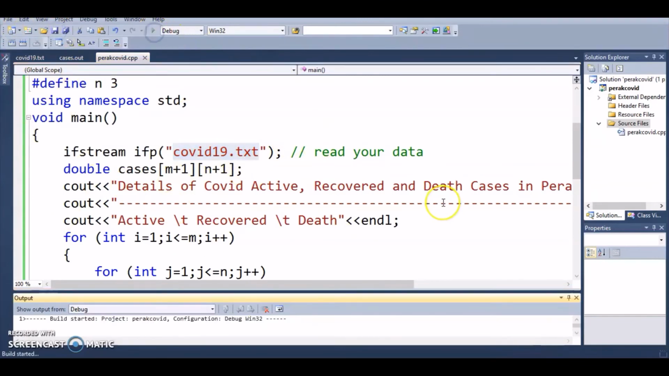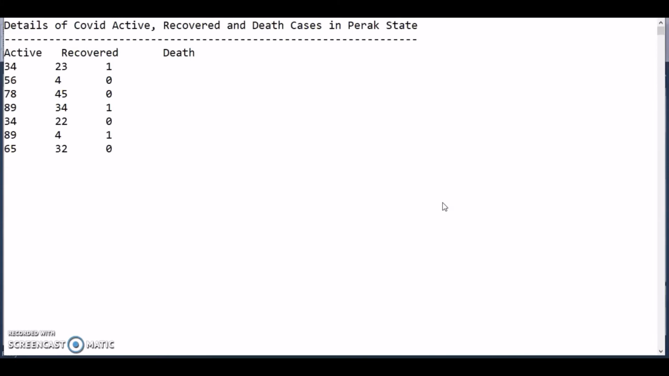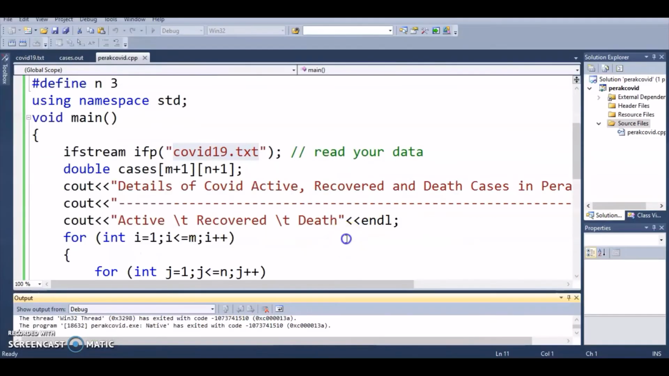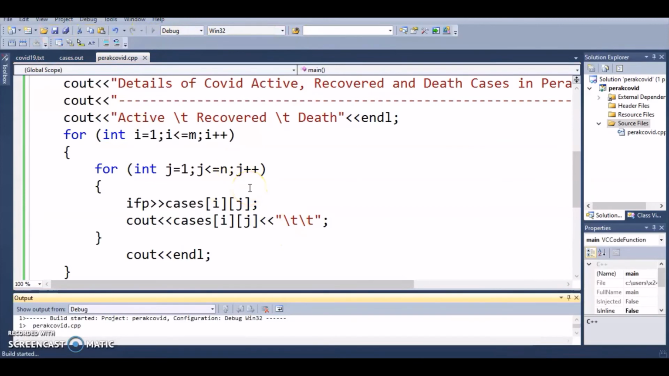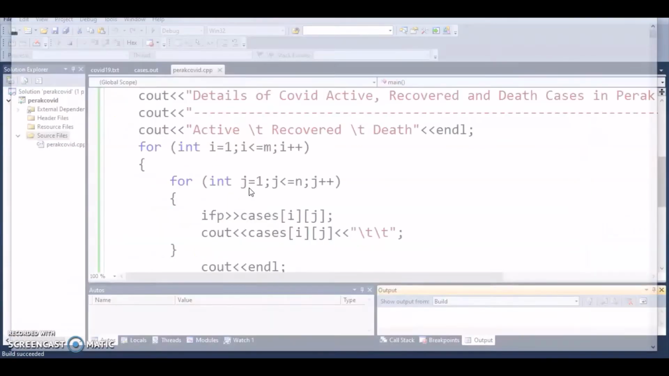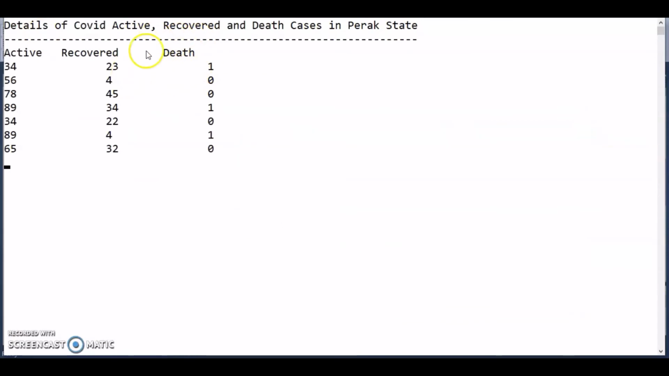Okay, let's debug this. Okay, it succeeded. There you go. This is what I meant, how you can read the data from an input file. So you can adjust it actually. But how to adjust it? You just have to add a \t. Double tap here and run it again. Okay, there you go. I can adjust more or just shorten this name, whatever you want to do.